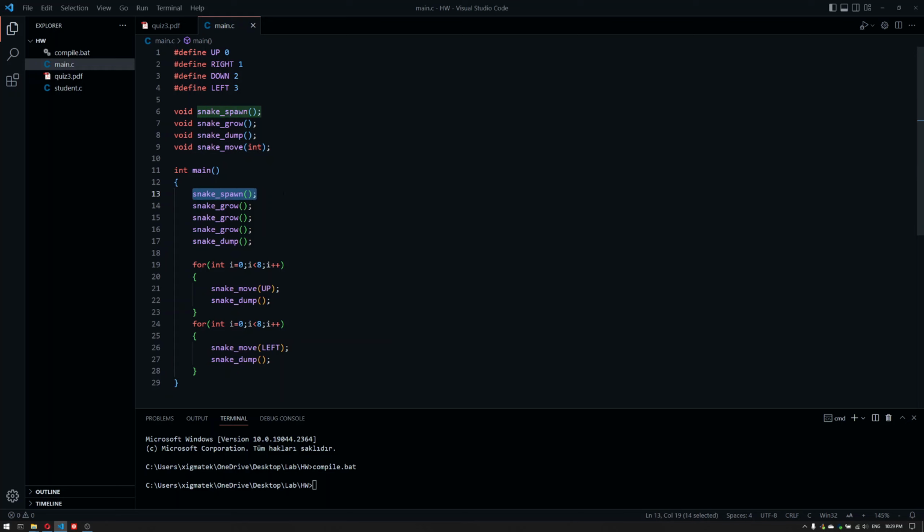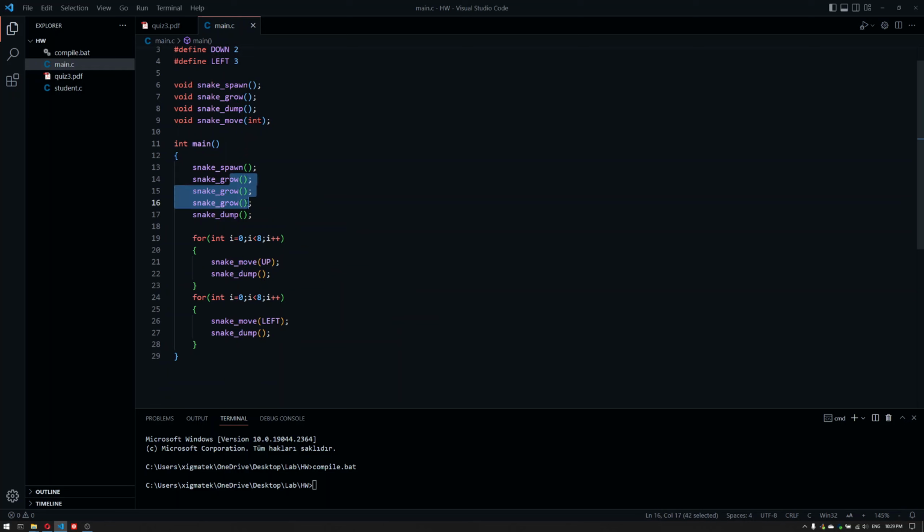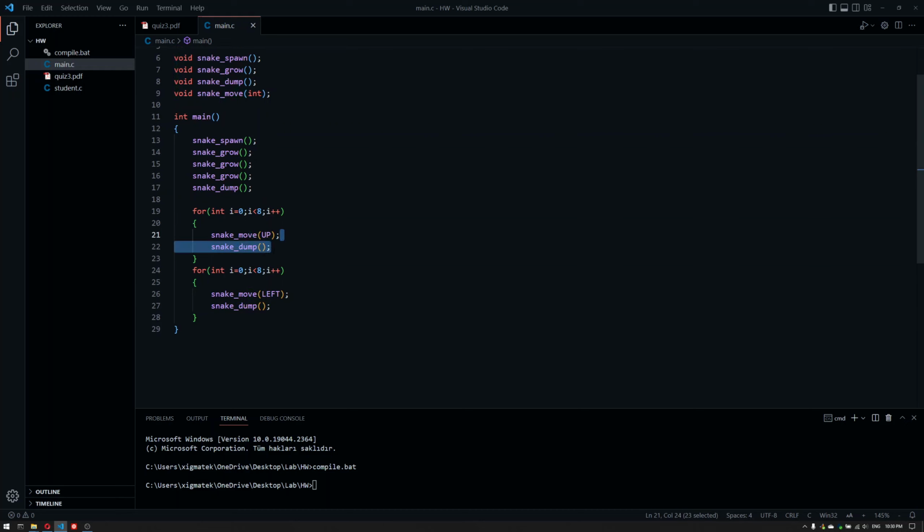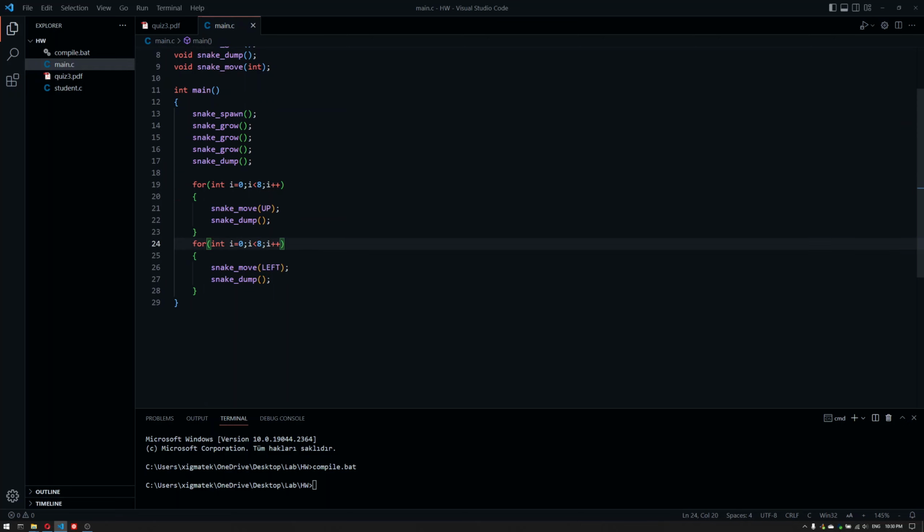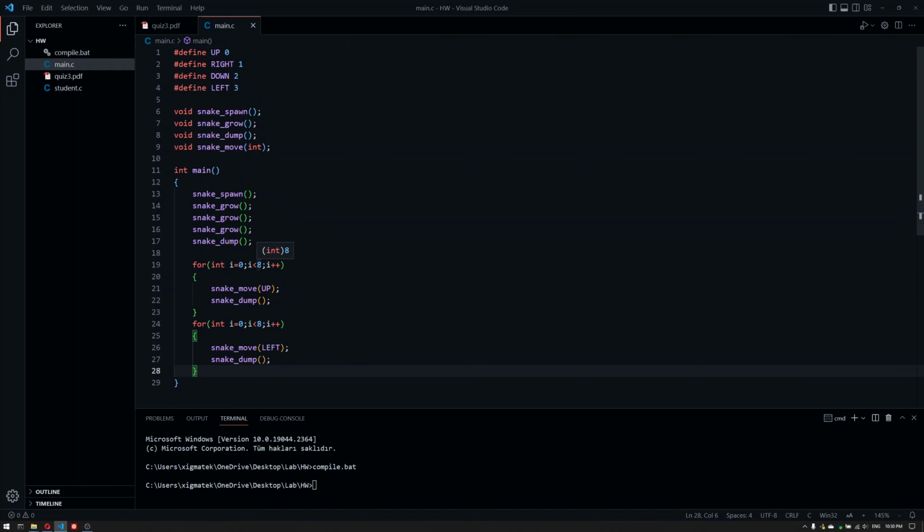Now, in the int main function, you can see it spawns the snake, and then it grows it 3 times, and then it dumps the situation. So the first line will show us what we have initially. Then we move it up 8 times, and we dump it after each movement. Then we move to the left 8 times, and we dump it again. This is the reason why we started at 8, 8. This will not change, so stick to this.